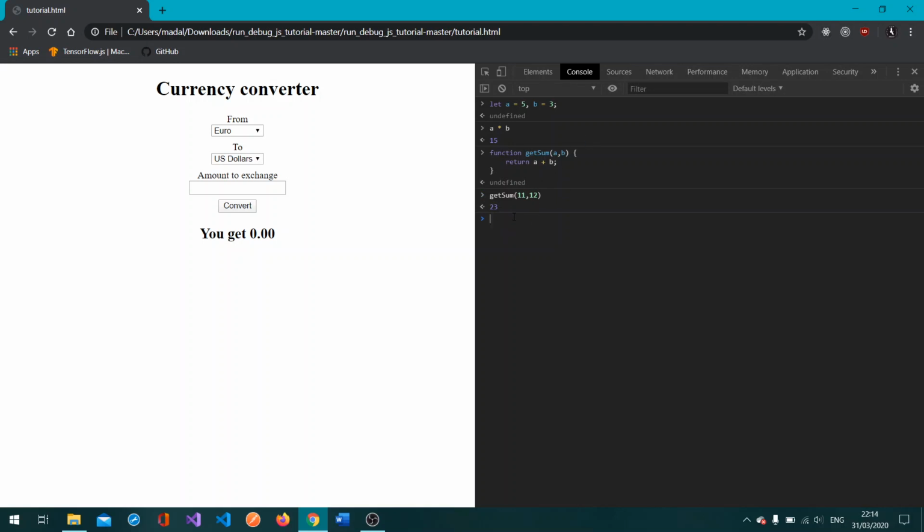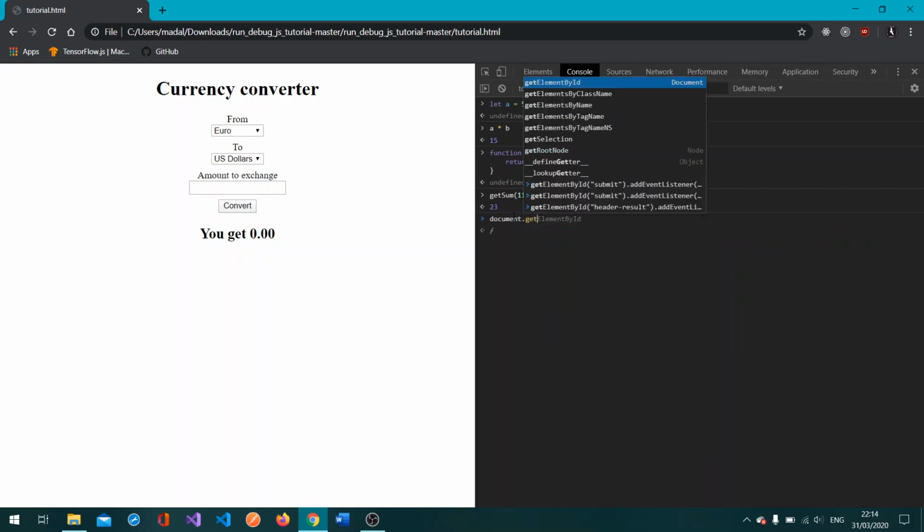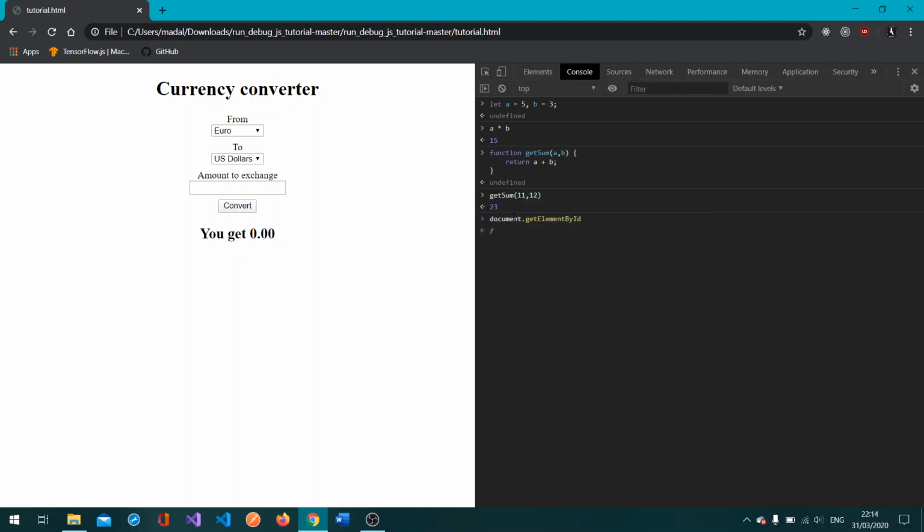And you can do different kinds of DOM manipulation as well. You can add, for example, an event listener. So I'm gonna get the ID of the convert button, which is submit, and I'll just add an event listener. I'm just gonna click on the suggestion and replace the function with getSum.